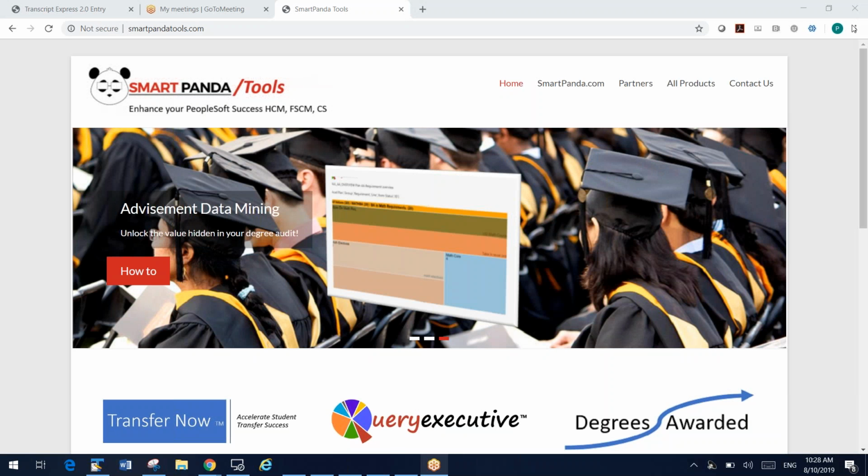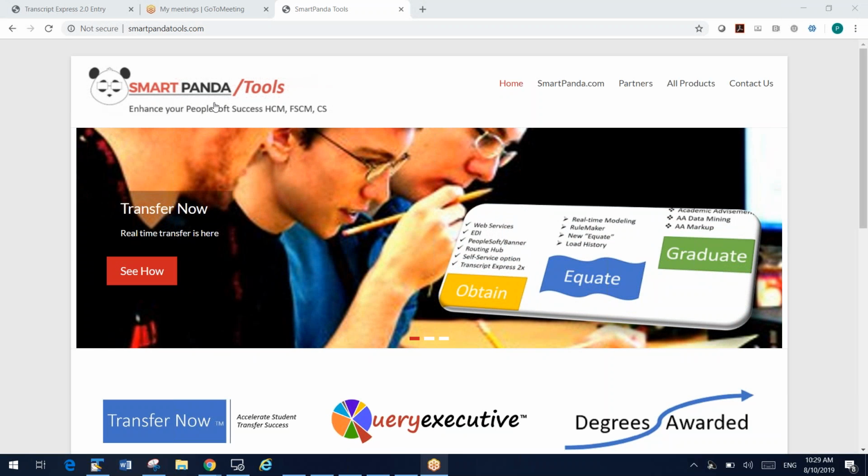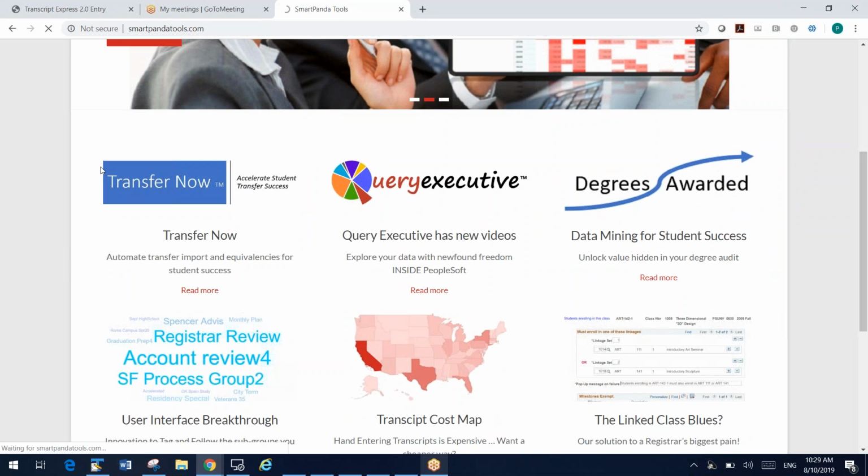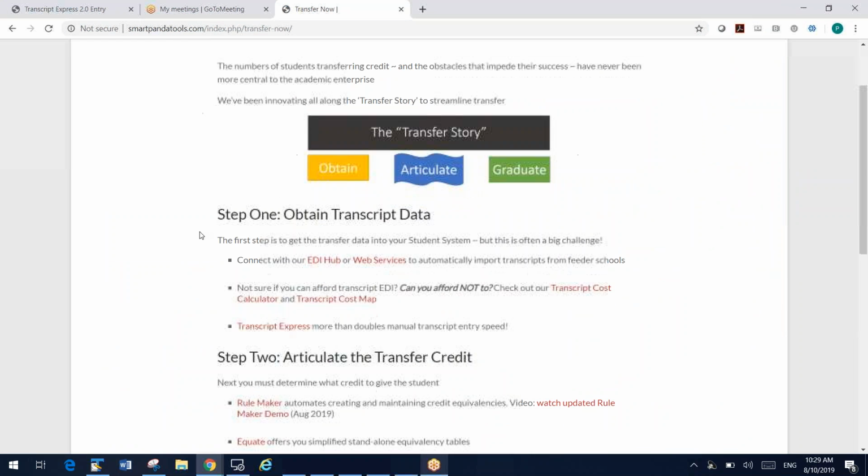Okay, so we're going to do a recording of our Transcript Express tool. This is smartpandatools.com. It's our website. I'm going to do a quick introduction here. If you go to smartpandatools.com and go into the transfer section, this talks about all of our transfer tools.